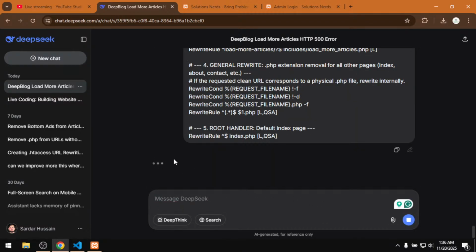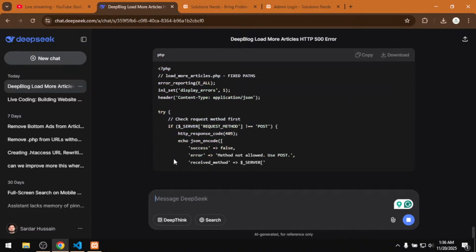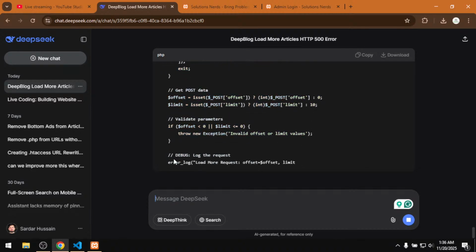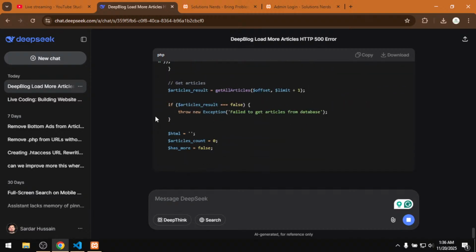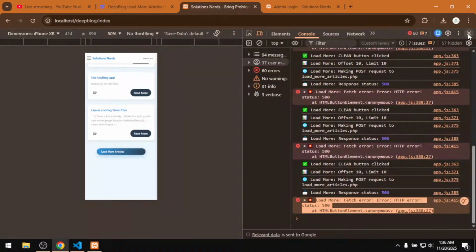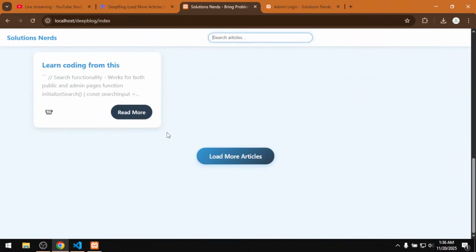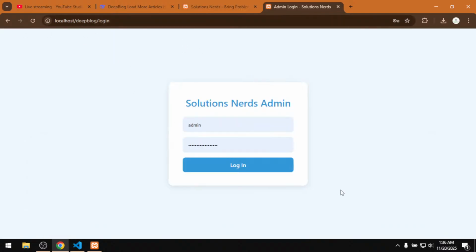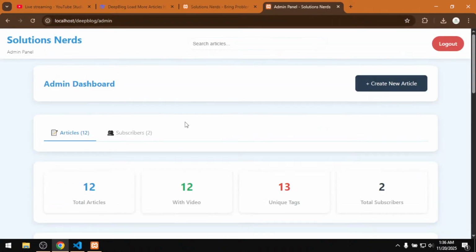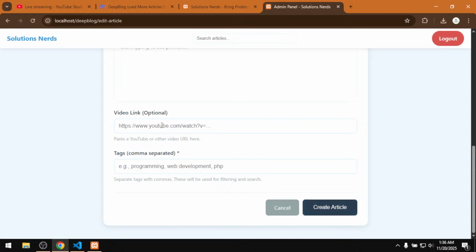Let's see what it can say. So dev stories, I wanted to ask you if you can explain the whole web development from scratch. It's like I joined the chat late. So we developed this website completely on DeepSeek, not ChatGPT. I'm not using that because DeepSeek is completely free and everything is done by it, including the admin panel and the backend. Click on login, where we can create an article. Here we can get the live preview and then click on create.